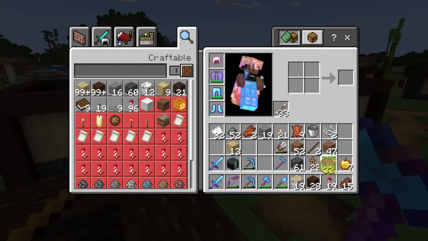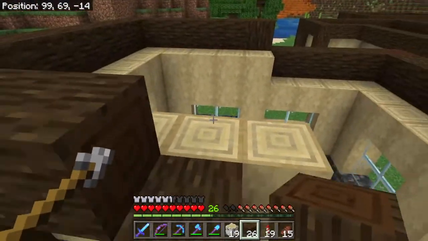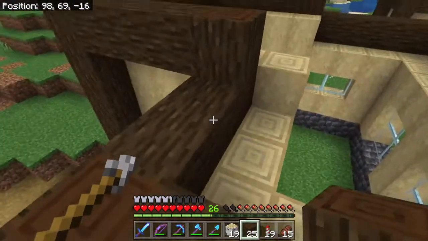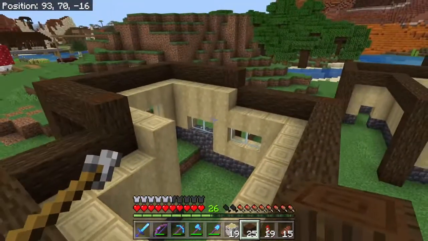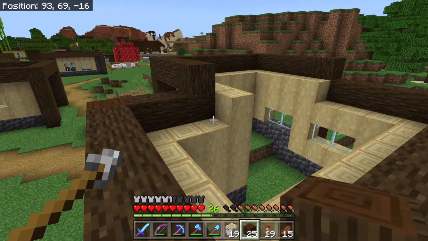I want the dark oak. Something like that. Yeah. I mean, that works for now.